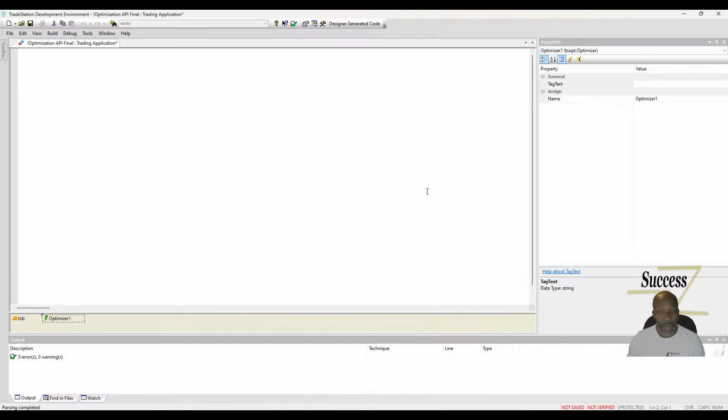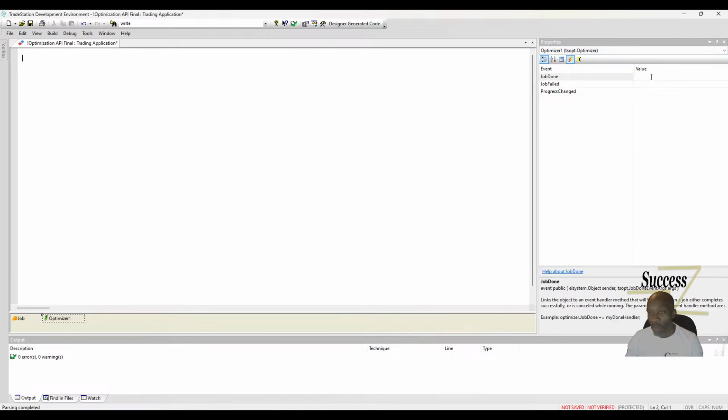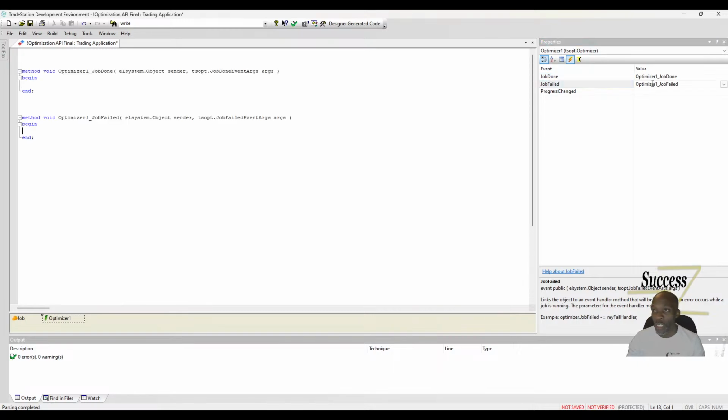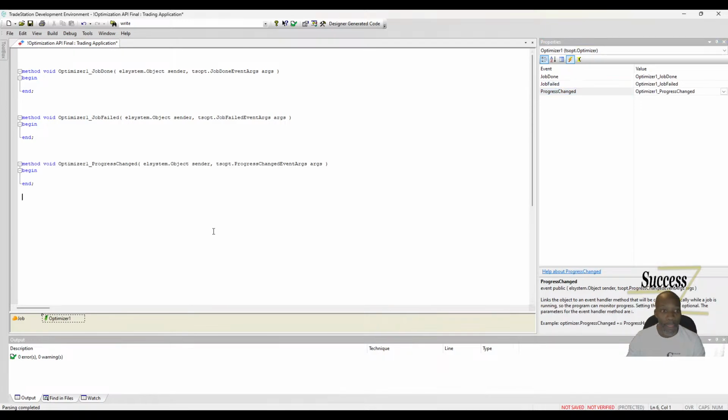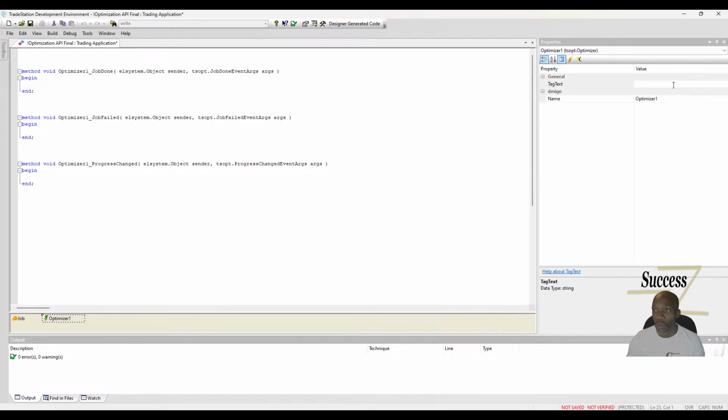All right, we're going to go to Optimizer, and then we're going to go to Events. You see it's got 3. All you have to do is double click on this. Shout out to Markplex, because he made that much easier. Double click in there, double click in there, double click in there. All right, and then we're going to change the name of this. So instead of Optimizer 1, it's just going to be Optimizer. Hit enter.